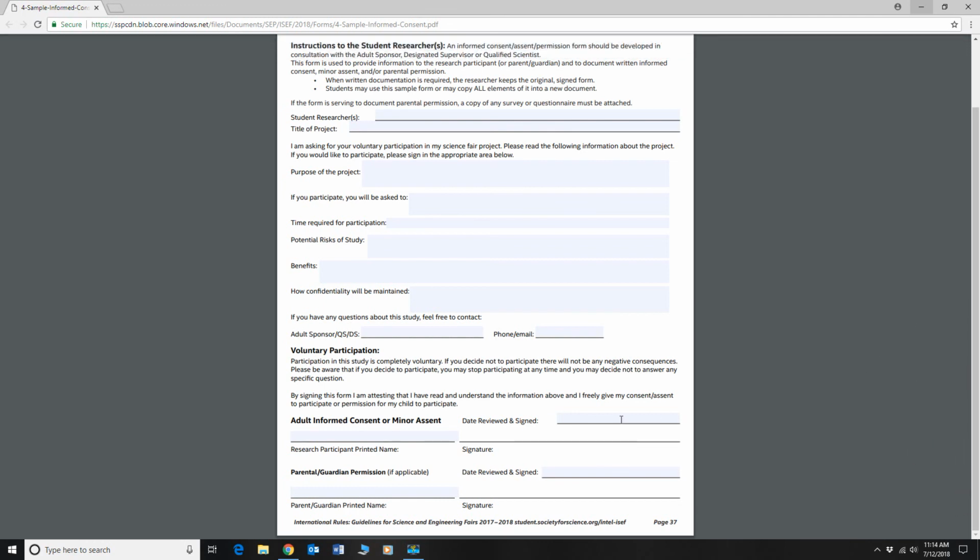We do see a lot of these forms come to us where the student already thought their parent or somebody needed to sign it, but they shouldn't. They should be left blank.